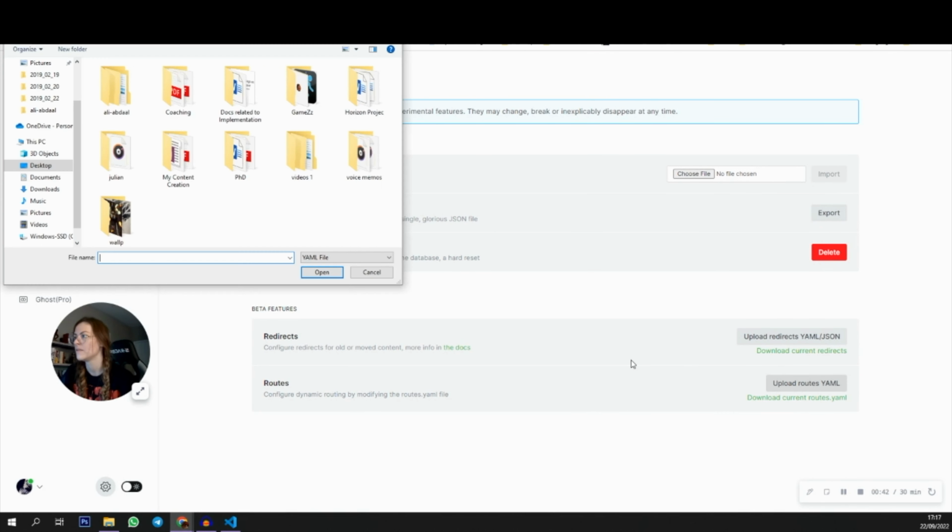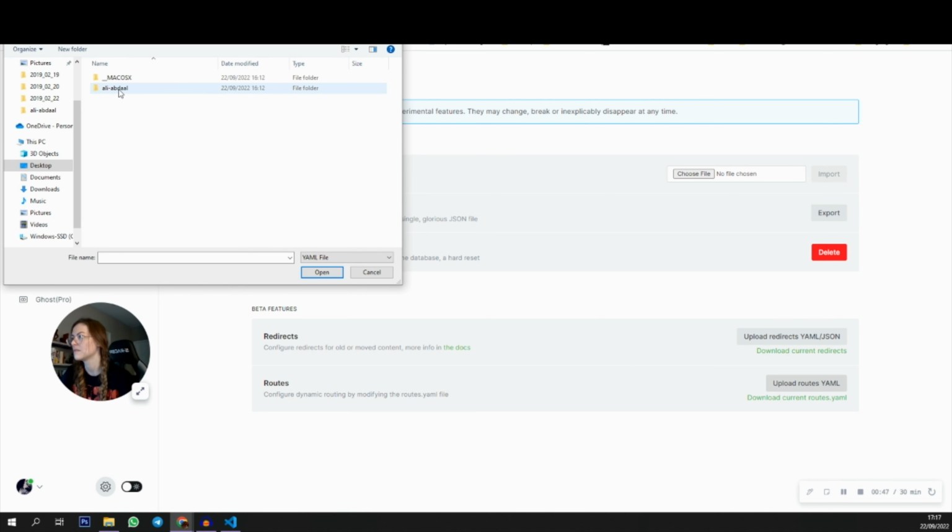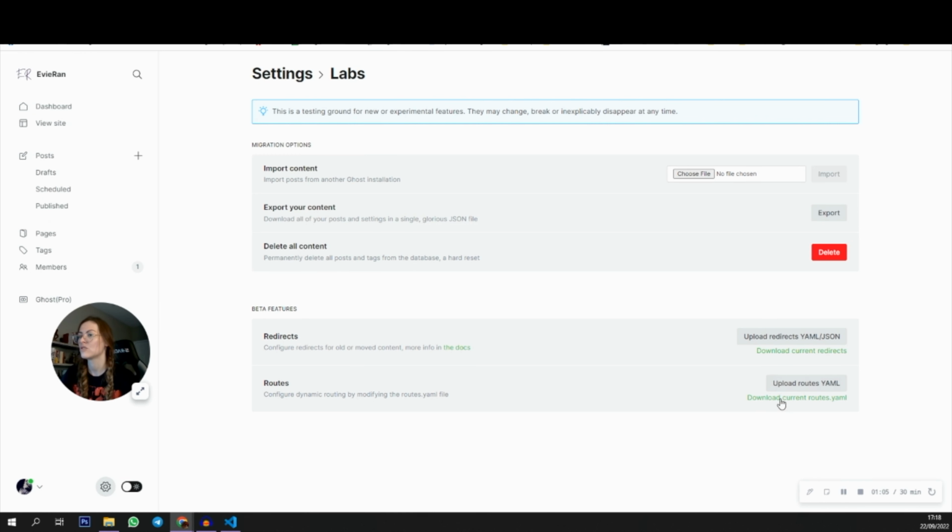So you click there, you go to Ali Abdaal, so you open this, you open that, you select this, and now you click open. I don't want to click it because it's gonna automatically upload those, and I don't want them to change because right now they're perfect the way they are. But you just click open and it's going to automatically change this.